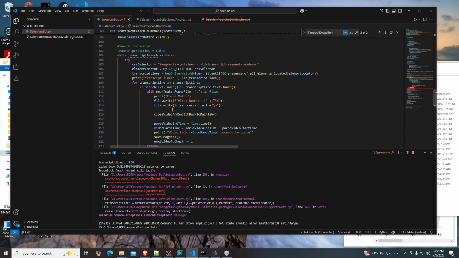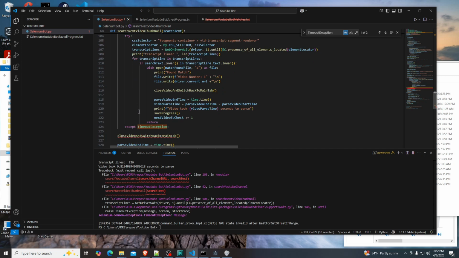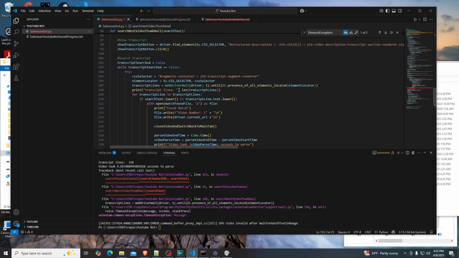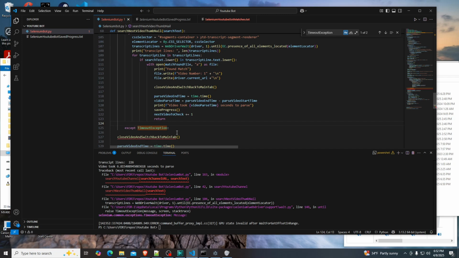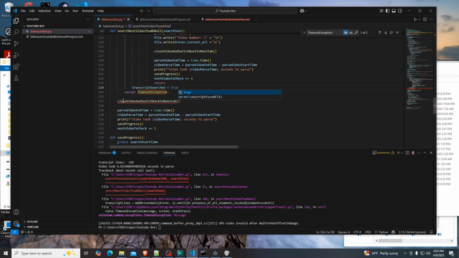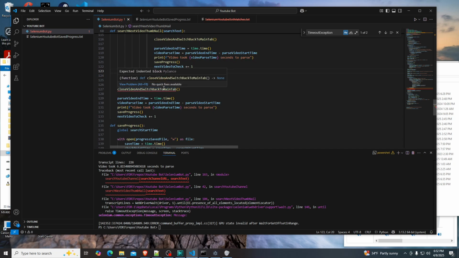Again, I'm missing a colon or something. And we need to set transcript searched, and we need to set this to... I mean, here, I'll probably just return. Yeah, but if we return, we wouldn't even really need to set this to true. But I guess if we got to the end of this, we would definitely have to set it, because then we wouldn't be able to get out. So we would want to set it to true so that if we searched it and didn't find it, we could at least continue on.